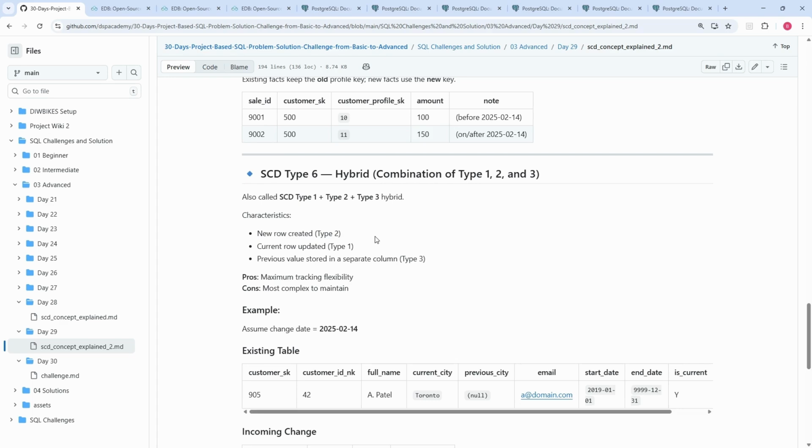Now, type 6 is a hybrid combination. So it takes type 1, type 2, and type 3 all together. And it's very interesting. We're going to go over the characteristics. For example, it will have a new row created as in type 2. It will have type 1. It will also have the previous value. I know that's type 3 where you just keep the previous value, right? So those are things that happen when you're using type 6.